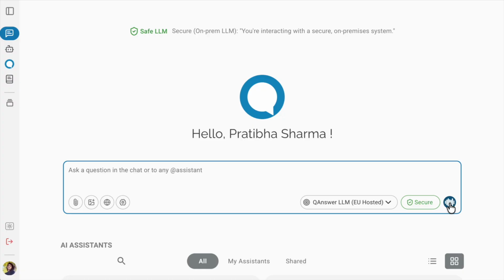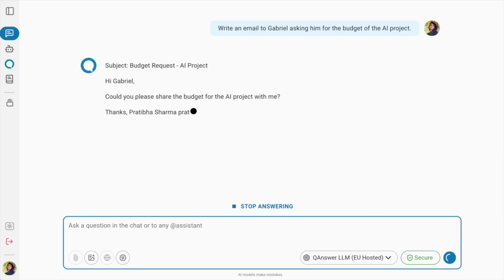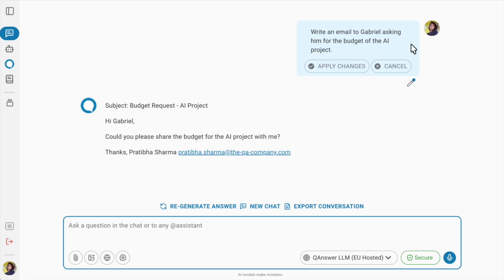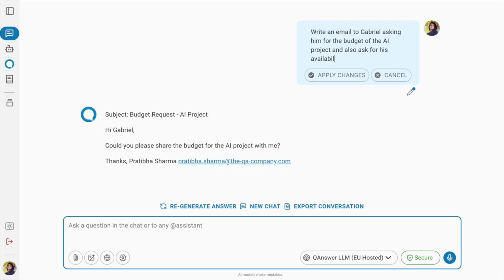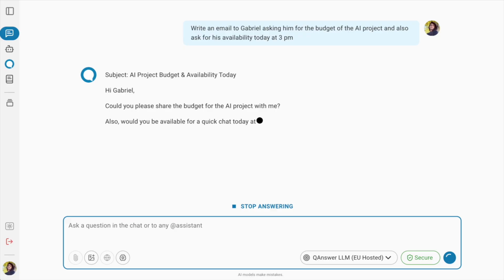Write an email to Gabriel asking him for the budget of the AI project. And here is your email. Now say you want to tweak your initial prompt, maybe fix a typo or add more details. Just click the edit icon and make your changes. For example, and also ask for his availability today at 3 p.m. And QAnswer instantly updates your response.